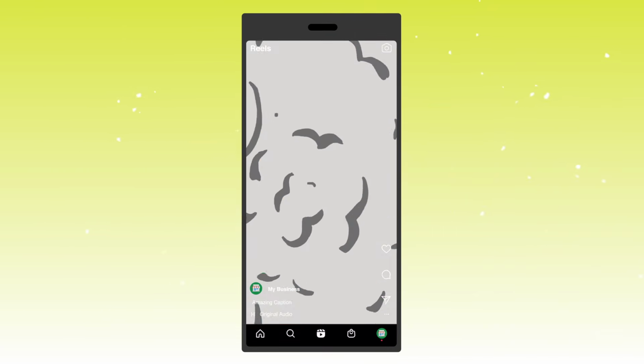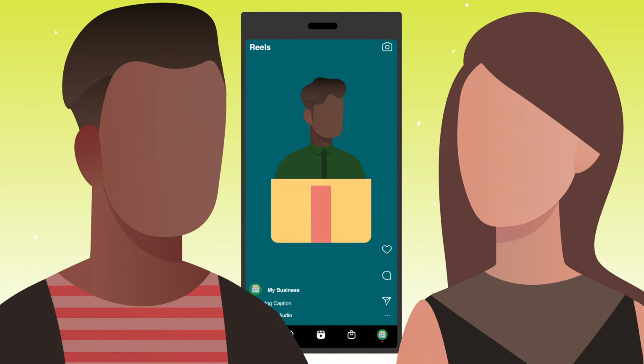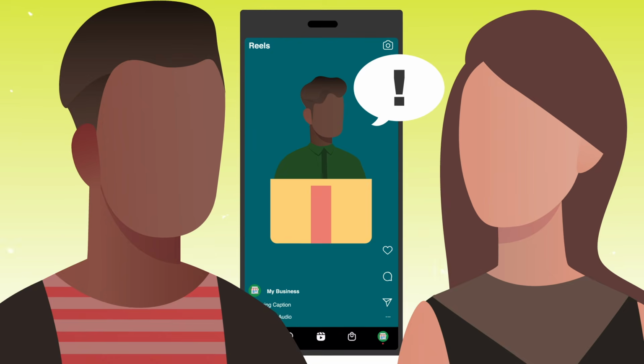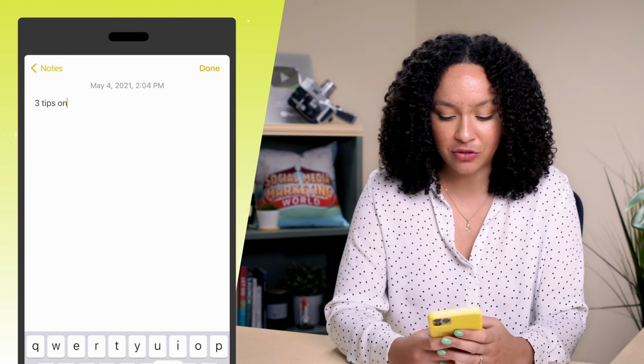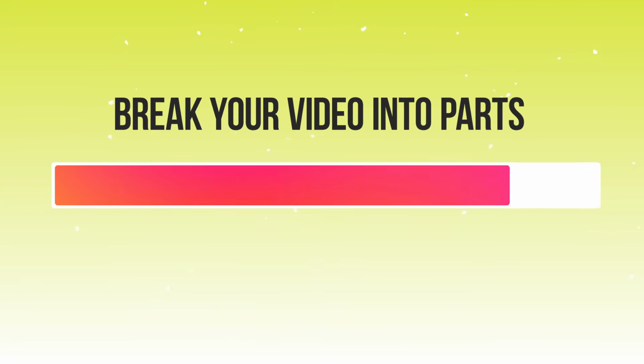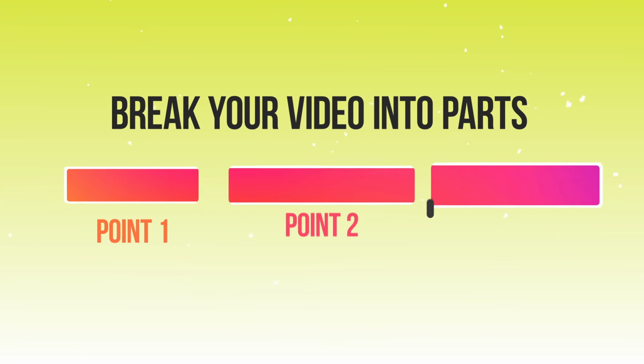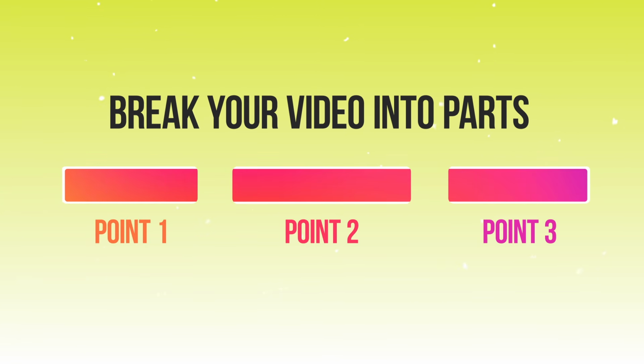So make sure that you have a very strong hook. You really want to give people a reason why they should continue watching. So I'm going to do that for you right now. So I'm going to say I'm giving 3 tips on using Reels. And then I want to break down what are the main points that I'm going to be covering in my video. And this could be text that's showing up.